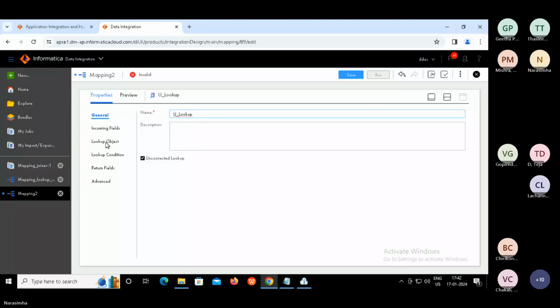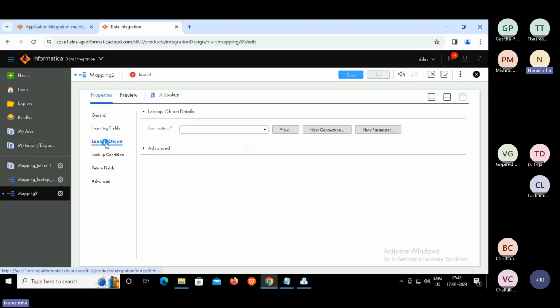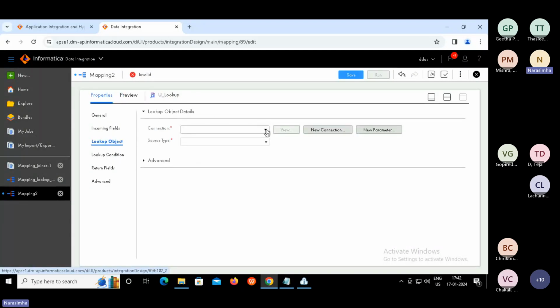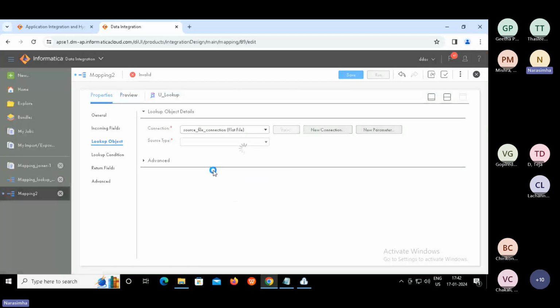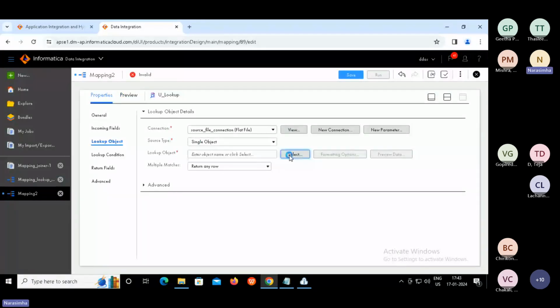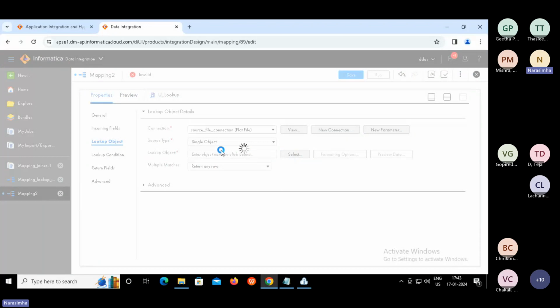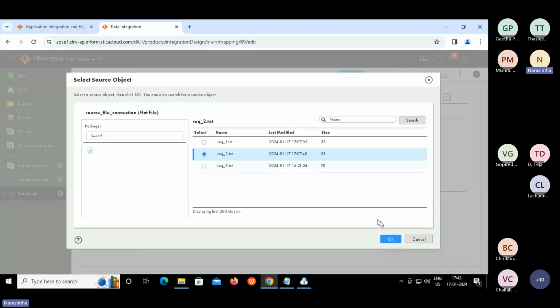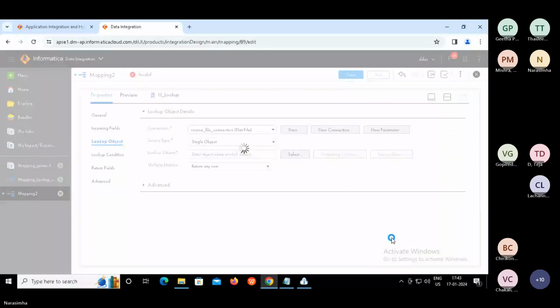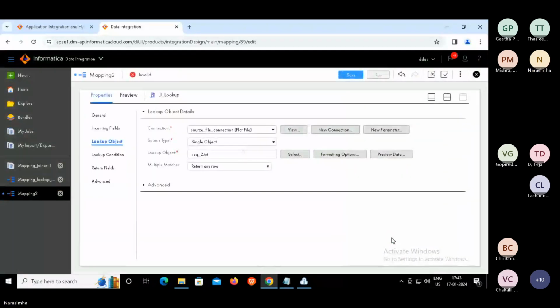Done all? Now let us go to lookup object. Here we need to repeat the same process as we did earlier, where we use the source file connection and specify SEQ2.txt and then say OK. That's it. The rest is the same as what we did earlier in the lookup details.